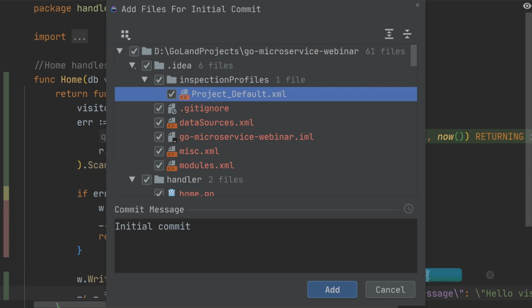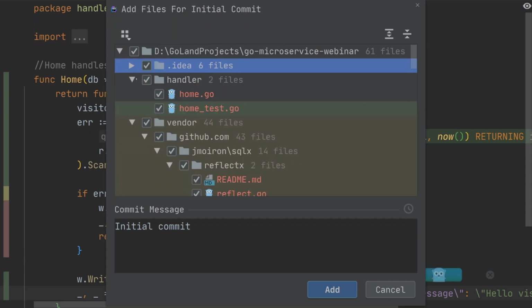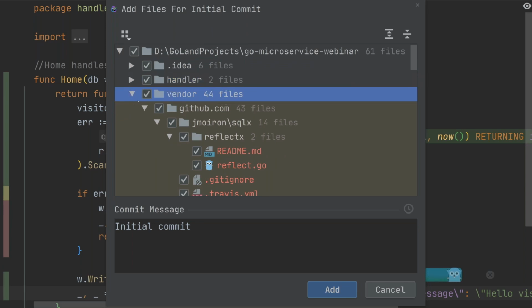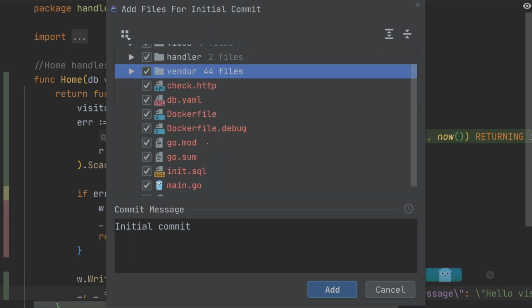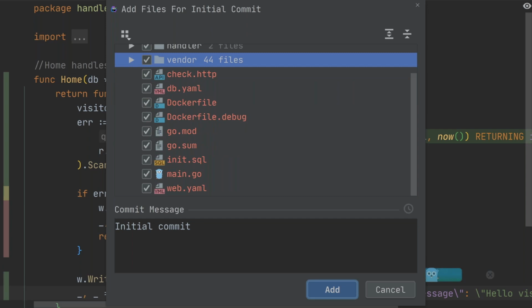I want to commit the idea folder as well, that's fine. I want to commit the handler. I want to commit the vendor folder because it's going to be easier to test and so on, and all the files in here. And I'm going to say add.